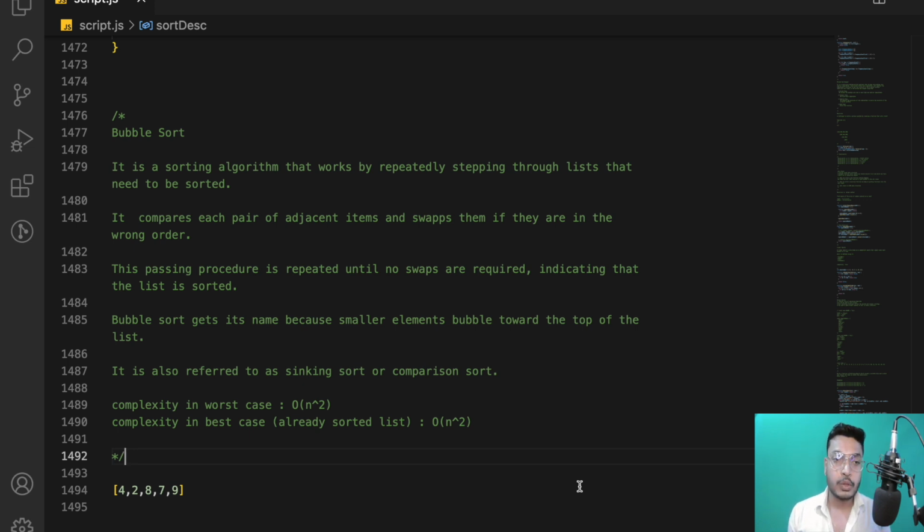So let's quickly see the definition, what it is. It is a sorting algorithm that works by repeatedly stepping through lists that need to be sorted. It compares each pair of adjacent items and swaps them if they are in the wrong order. This passing procedure is repeated until no swaps are required, indicating that the list is sorted. Bubble sort gets its name because smaller elements bubble towards the top of the list.